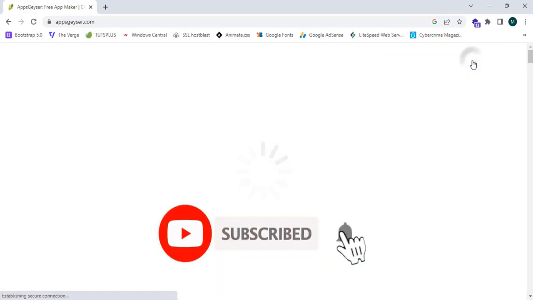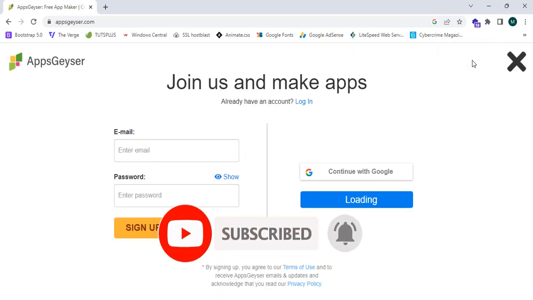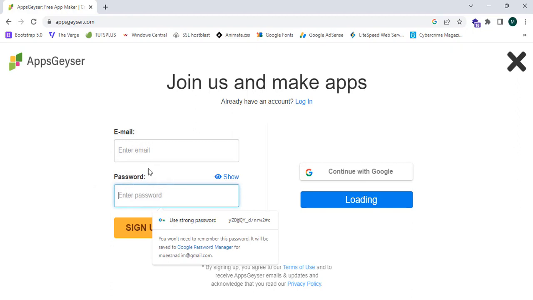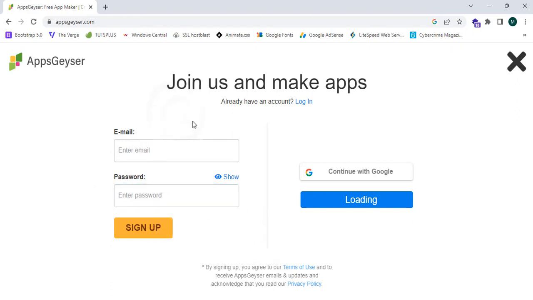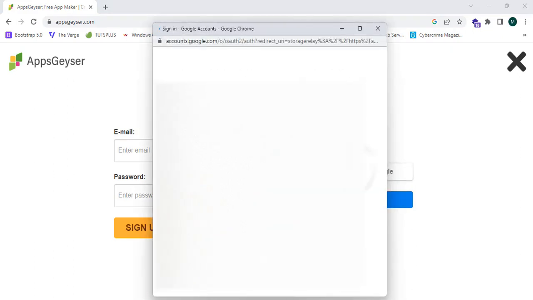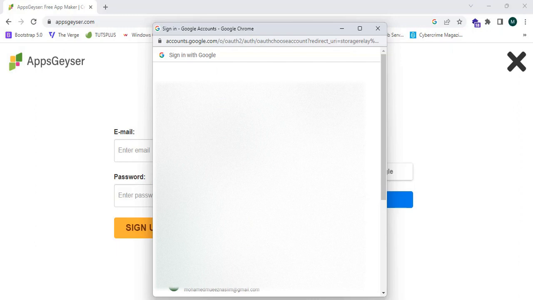As the third step, now I'm going to click on login to AppsGazer, and here I have reached my login page. So I can simply log in through the email and the password by proceeding with this. But I'm going to log in with the easiest and the best method, which is to continue with Google. So now let's click on continue with Google. And here it asks me to select my Google account. So now I'm going to select my Google account.